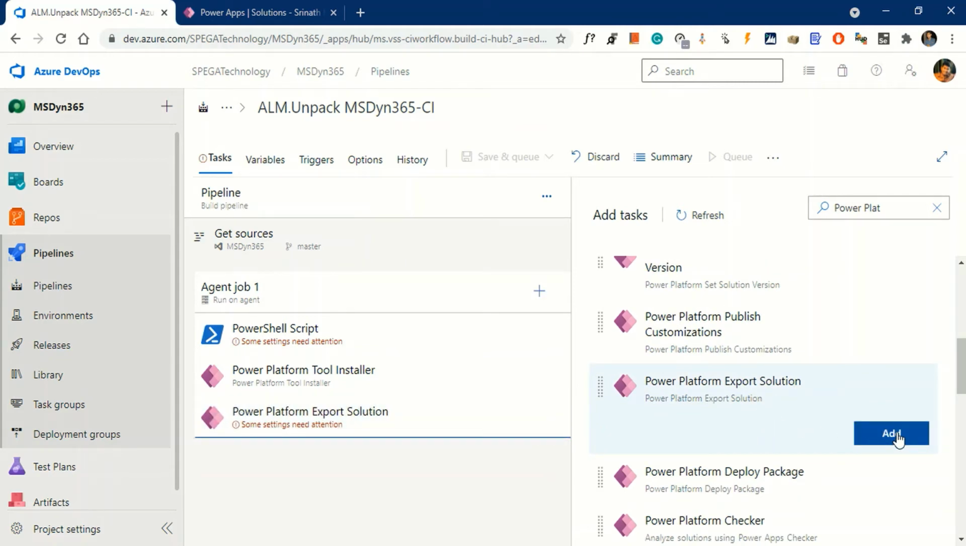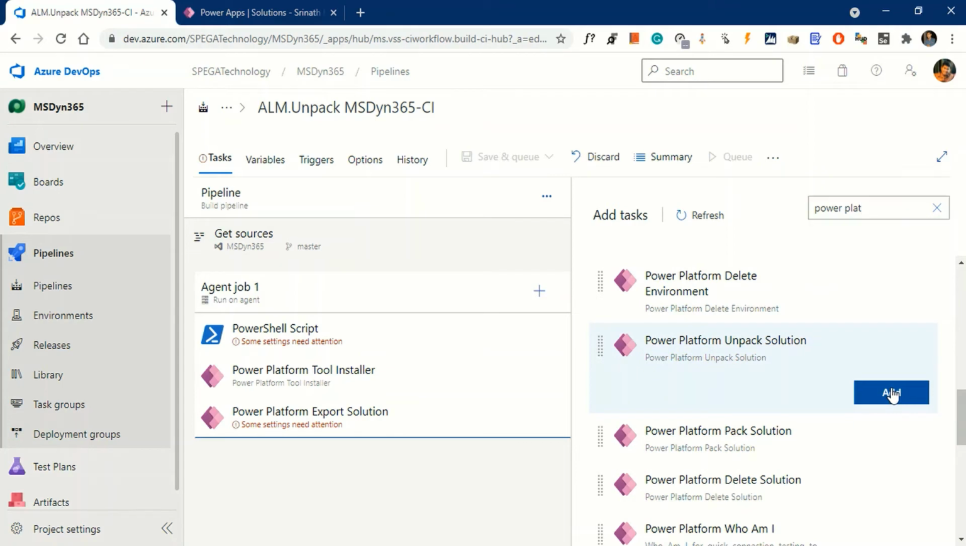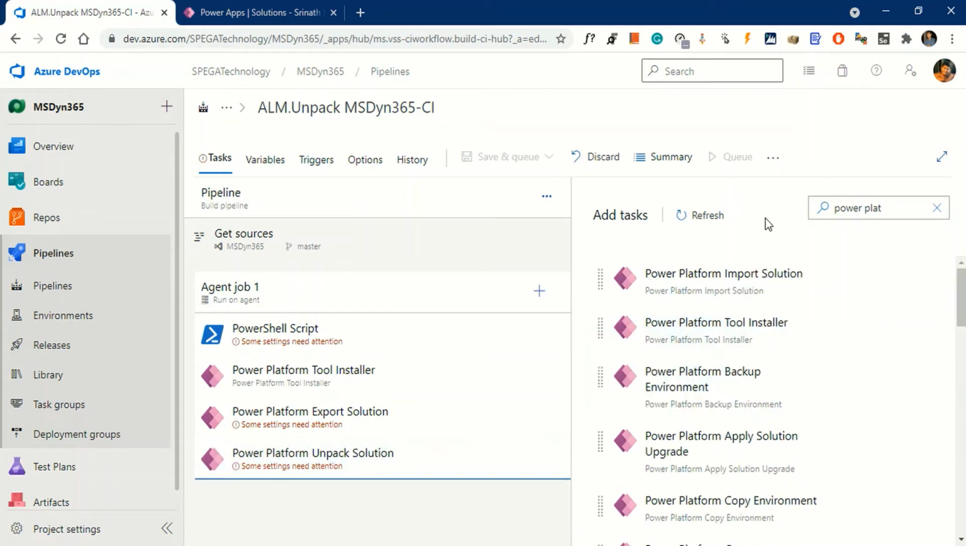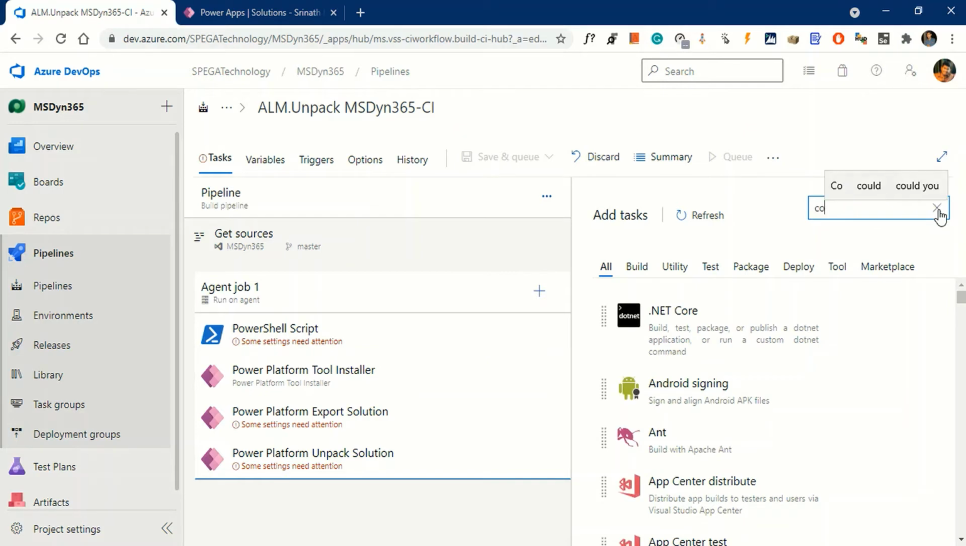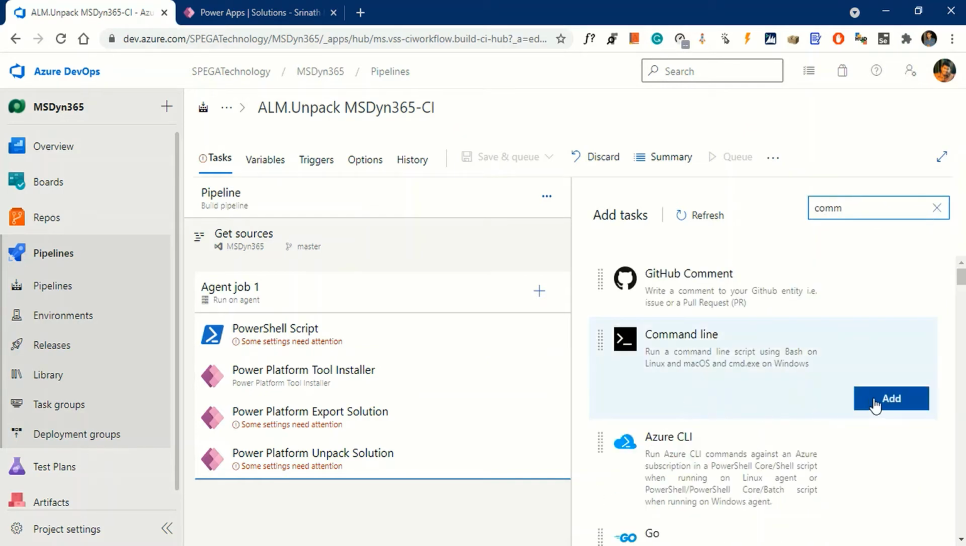Now we need to unpack the exported solution. For that, we need to add the unpack Power Platform task to this agent job 1. Click on add. Now we need to add command line task to commit our unpacked solution to the repository. For that, search for command line. Click on command line.